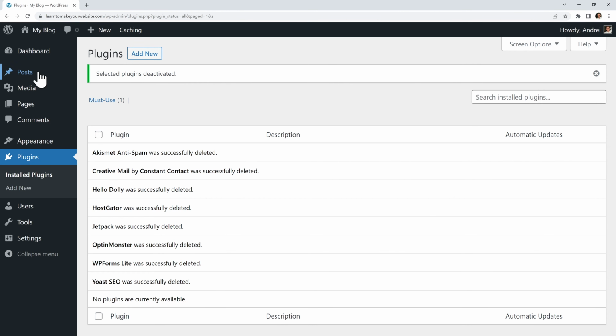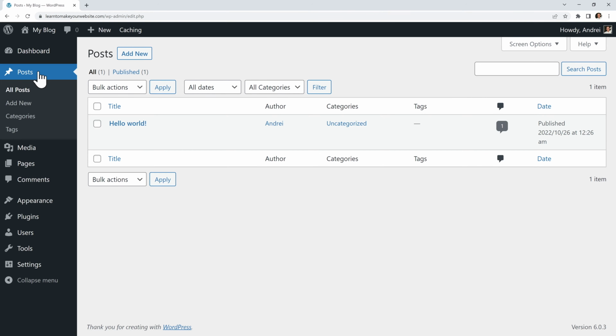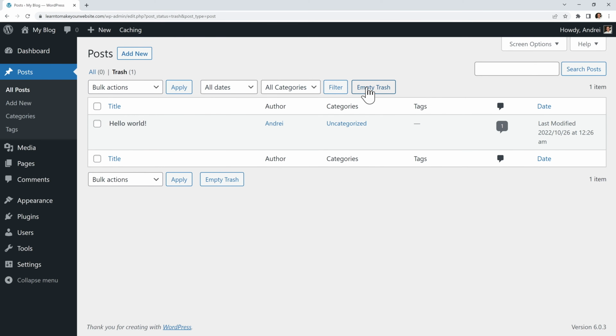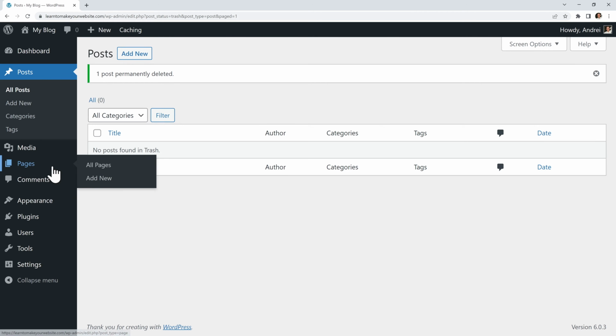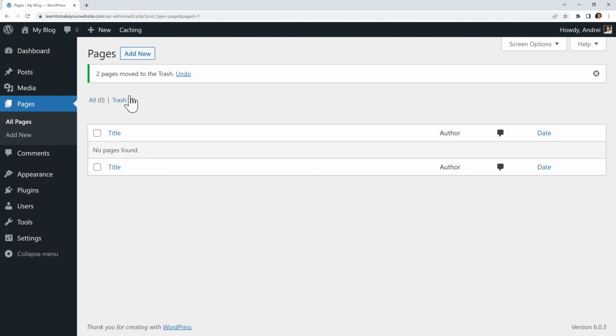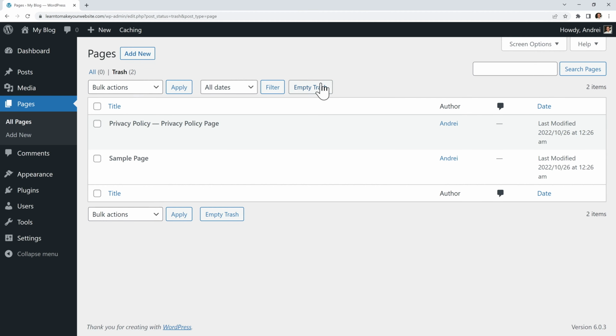Next up, we have these posts, which are your blog posts. And we have this sample blog post in here that we don't need, so we can move it to the trash. Then we can open the trash and click empty trash. Finally, we have our pages. These will be the main pages that make up your website, like your homepage and the contact page. We also won't need these two here, so we can select them and let's move them to the trash. Then apply. Again, open the trash and click empty trash.